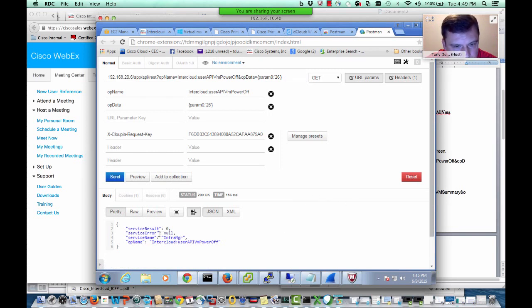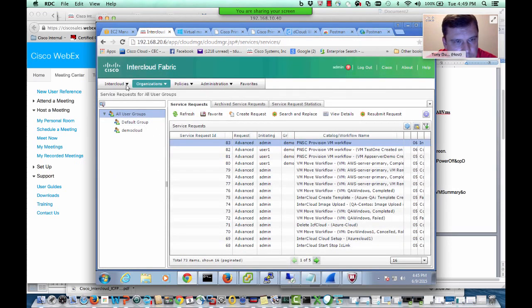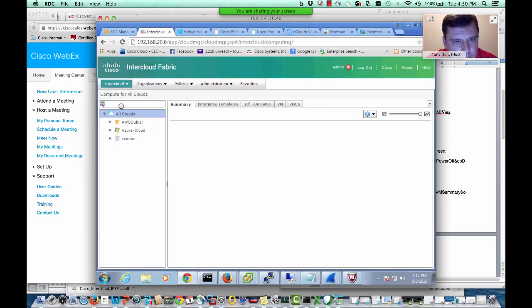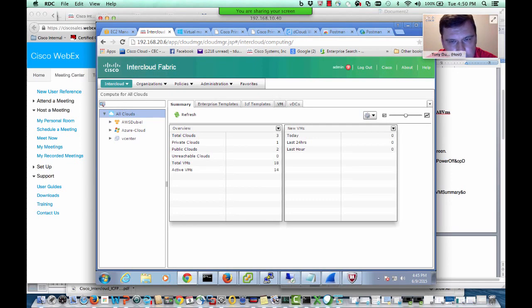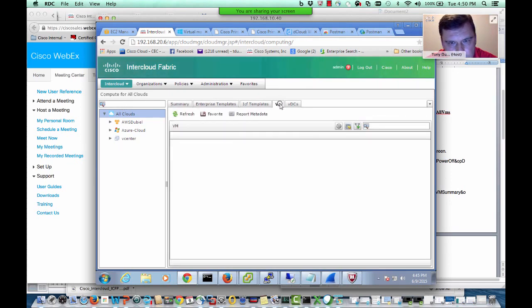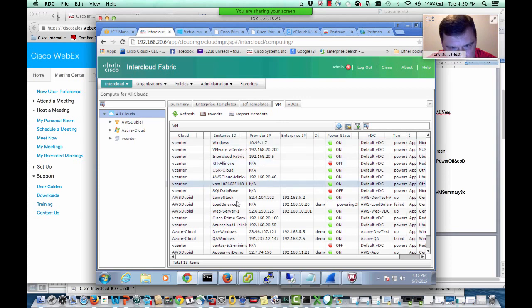Okay, so we have a response, and we've sent Intercloud user power off. A result of 0 means that it is in process. So that is happening as we speak. And just to give you some perspective here, we'll jump into the GUI momentarily. We'll go into compute. We'll go into the VMs. We'll find that load balancer, which is right here, and we can see that it's powering off. So it's in process of powering down.